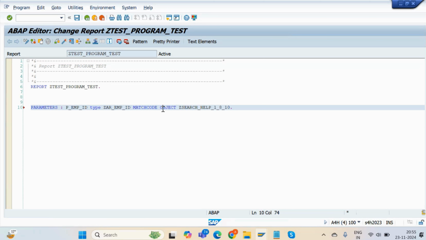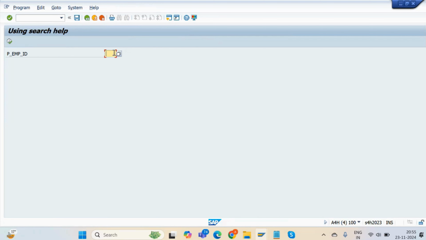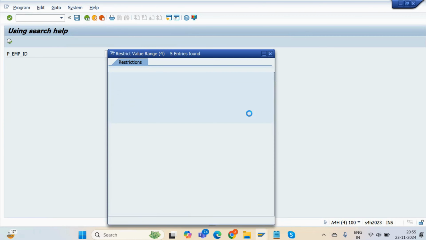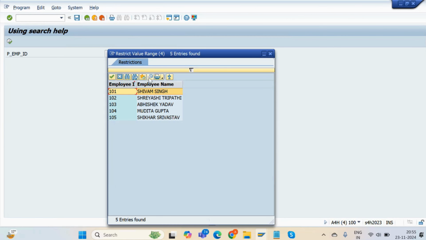So how is this going to work? Now this search help will be matched with this parameter, and when you click on the activate button and go for the input screen again, you will be able to see this thing, right? Is this okay?